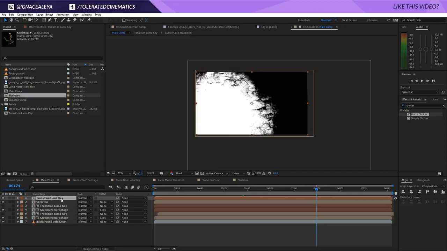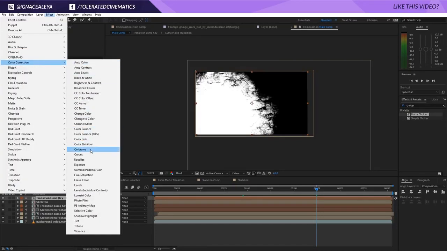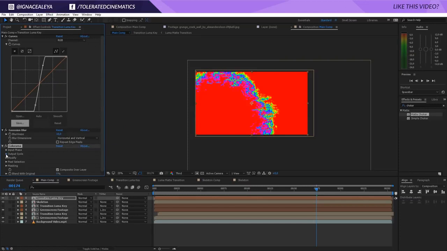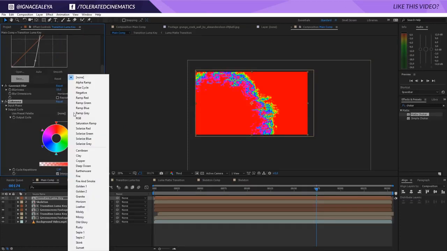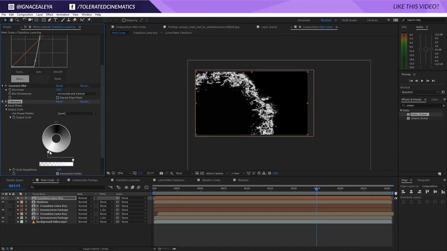To do that, click on the transition right here, go to effect, color correction, and Colorama, and right here we can do some really cool stuff. We can go into the output cycle and change this to a ramp gray. And now we can drag our white to the bottom right here, and we're going to get a result like this. Now you can of course add more white, just add a white point right over here and play with it like this. And this can give you a little bit more white to play with.